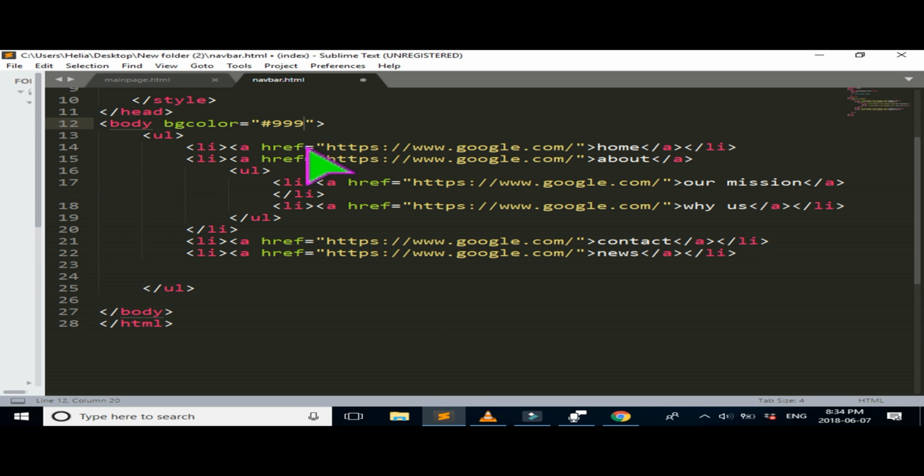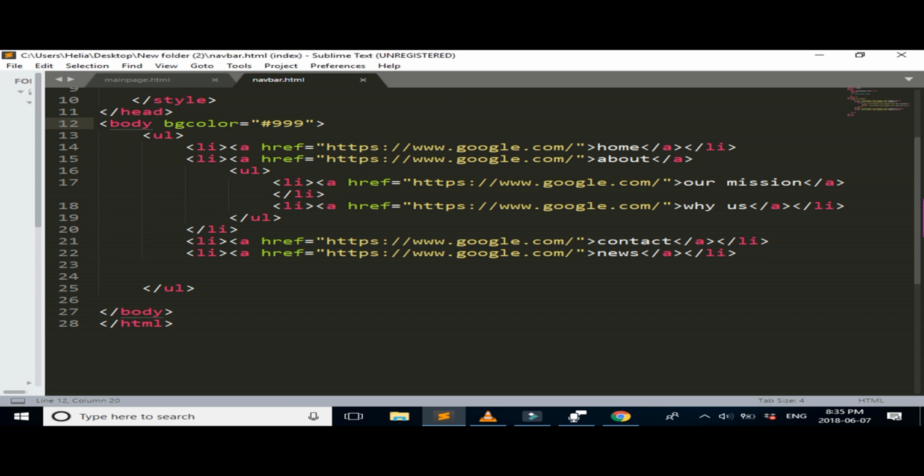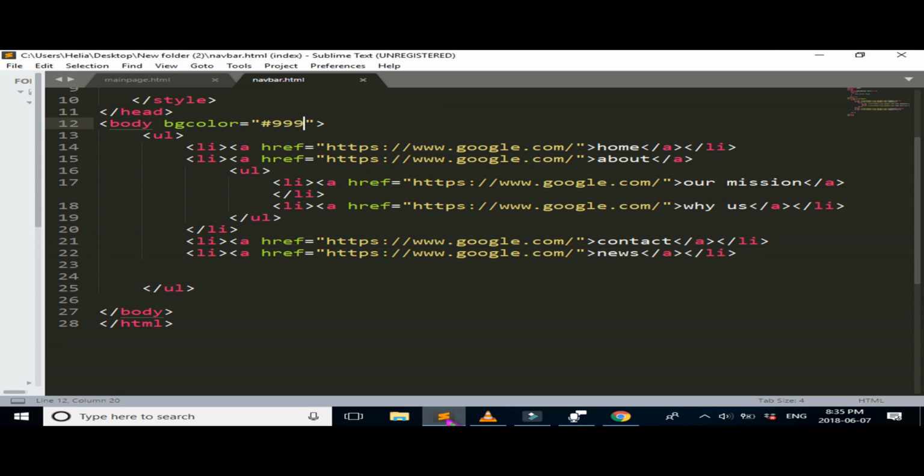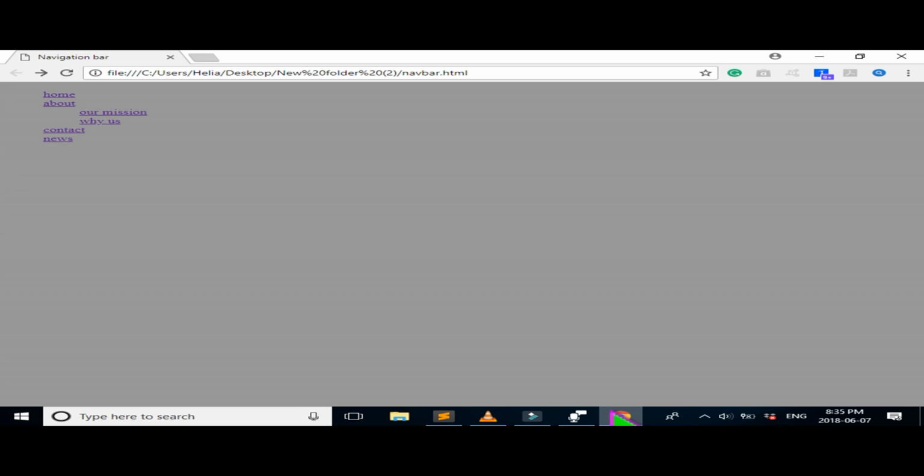I think it's going to be lighter if I make all of them a higher number. Okay, this color is very good, so we can see everything. And yeah, okay, so the point was this. Those dots that we had, those circles that we had before, home, about, our mission, why us, and stuff like that, they disappeared. But they are still in the middle of the page.